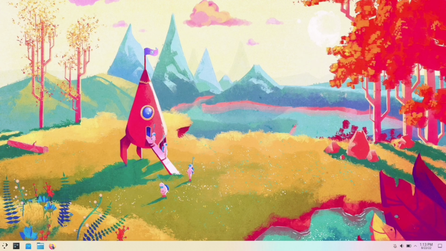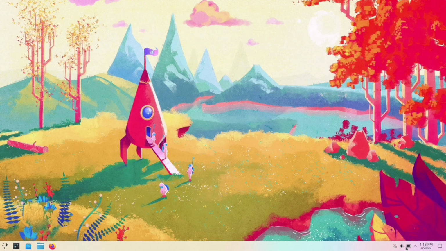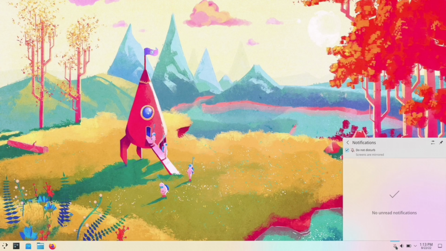We have Firefox because I selected it, Dolphin, Discover, and the system settings. And here we can see show desktop, the clock. You can see the hidden icons here, battery status, volume, and notifications. So all done.